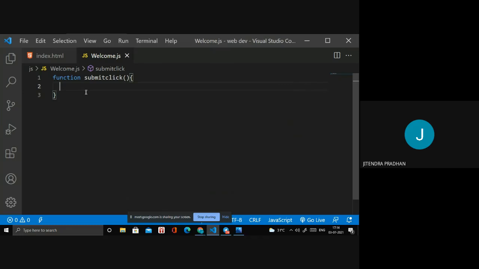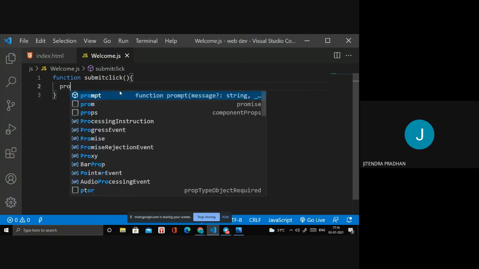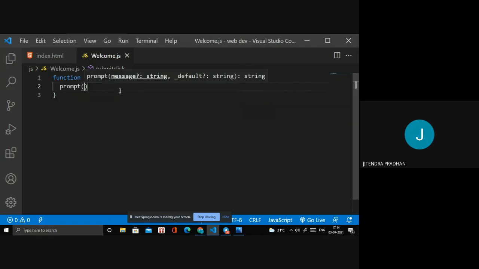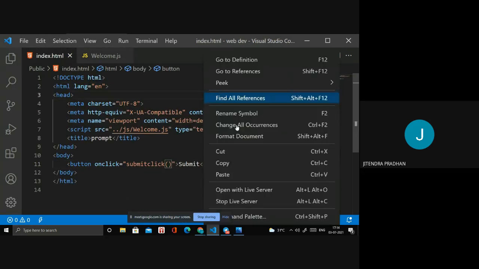So when I call that function, when I click that submit button, it will fire up. So in between that, what action will be performed when I click that button? It's a prompt. In between that I want to write "Please enter a value", please enter a number or a value. Okay, so let's see that by opening it with live server.